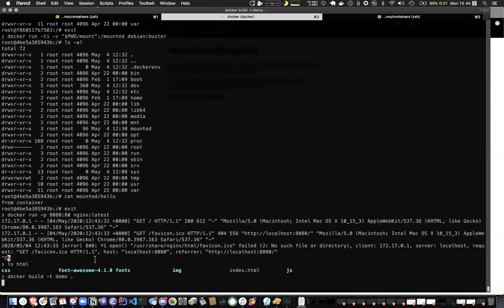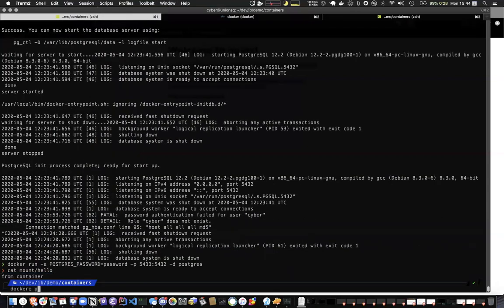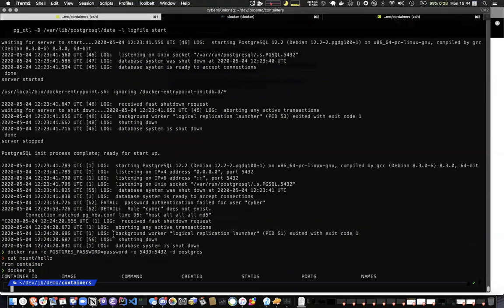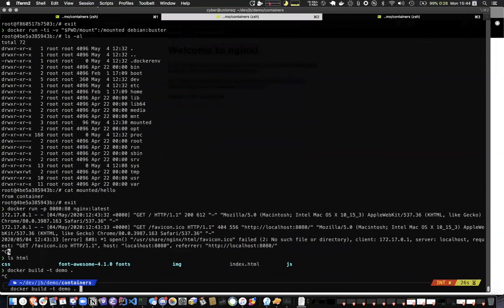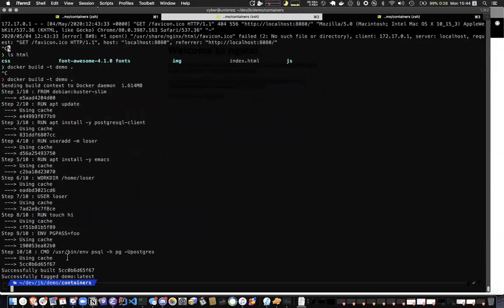What's going on here? Why is it not building? What happened? Why is it not building? Okay, strange. Okay, so it built.